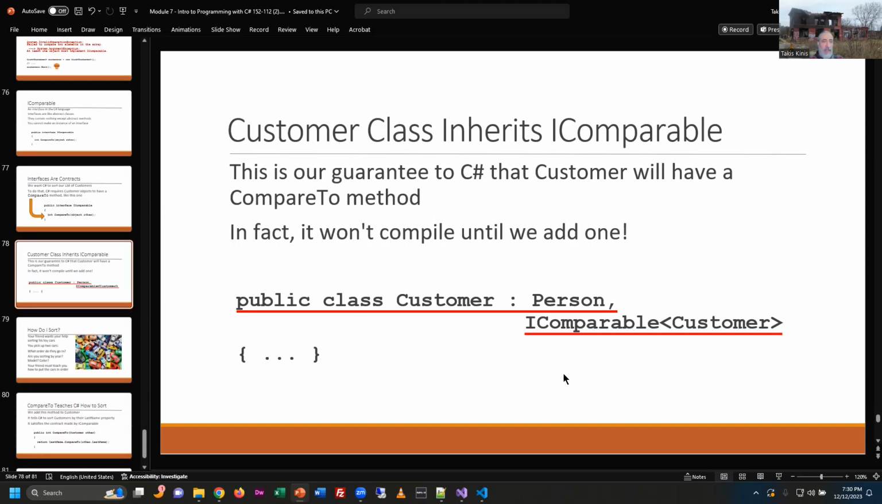So now the interesting aspect of this is, and it says here, this is our guarantee that the customer will have a compare to method, and it won't compile unless we do, right? So until we add this piece, we would actually kind of declare it like this. So let's say a customer, building on the examples that we've been doing in this chapter, right?